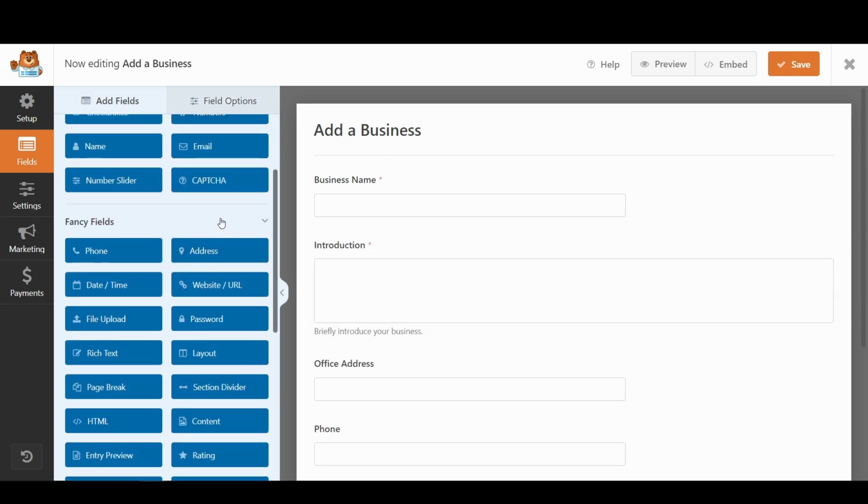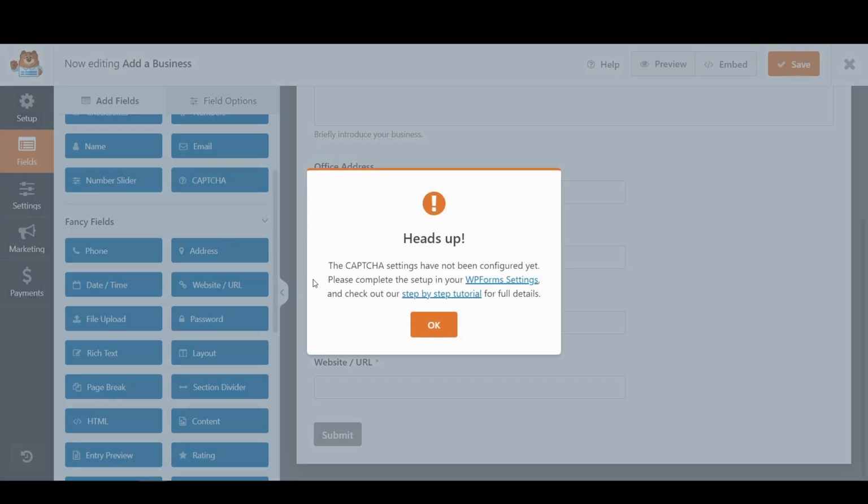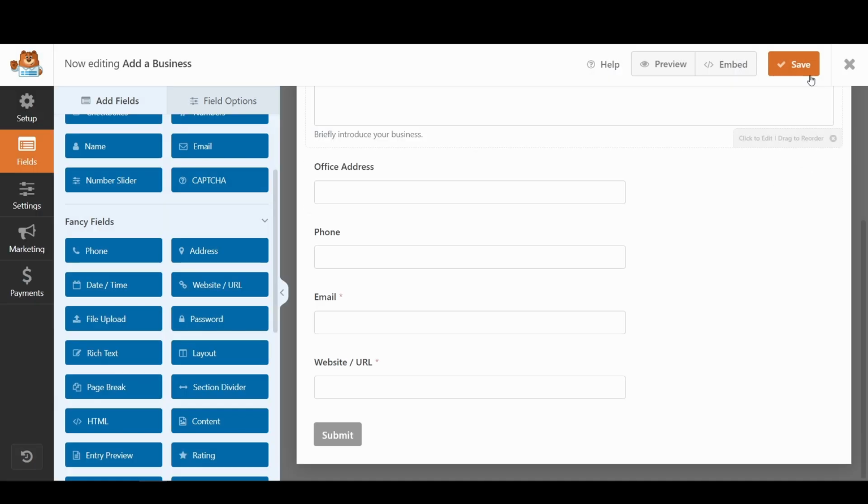Now, finally, I encourage you to use the CAPTCHA feature as well on your form before making it go live. However, it does require a little bit of setup. So you'll see when I try to add it, it gives me this warning dialog. So I would need to set that up step by step. And I'm not going to do that in this tutorial. And finally, hit save when you're ready.